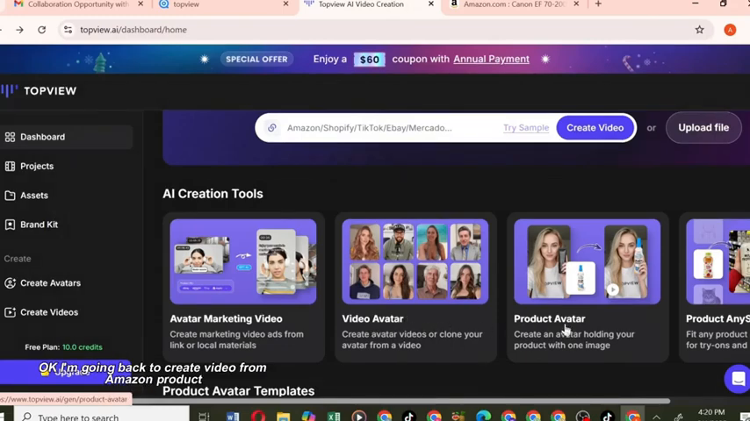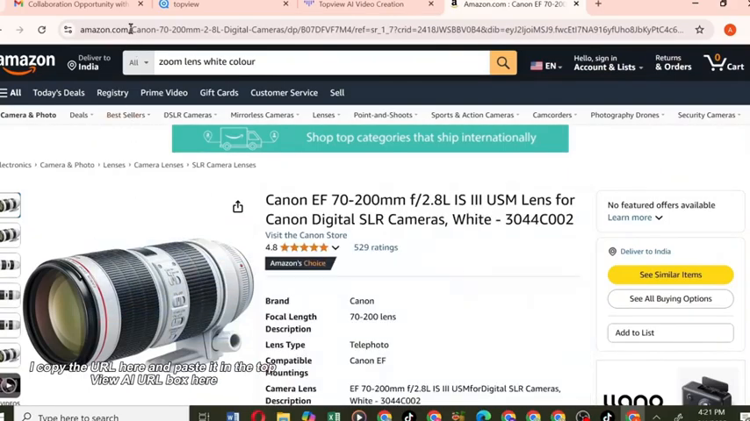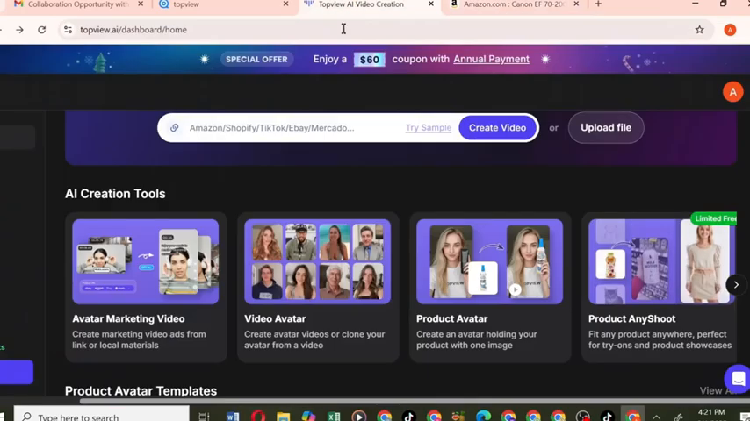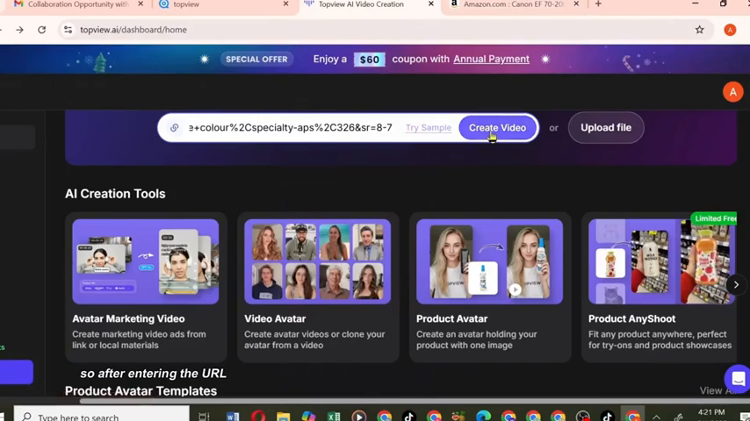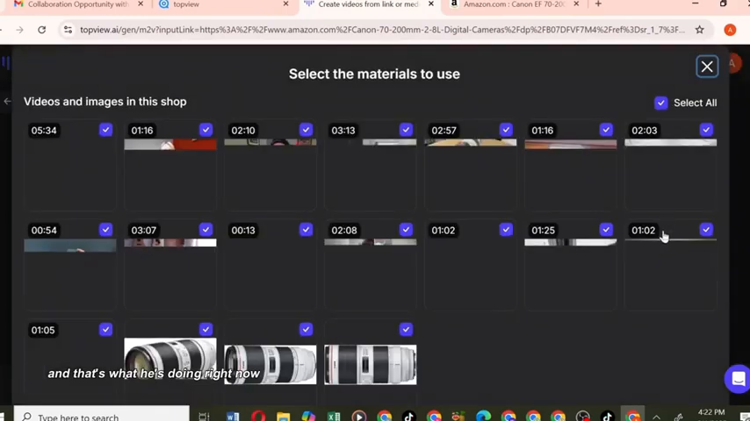Okay, I'm going back to create video from Amazon product. So I'll be using this lens. I copy the URL here, paste it in the TopView AI URL box here. So after entering the URL, hit the create video button. It will take its time to analyze the URL and collect the data from the URL web page, and that's what it's doing right now.